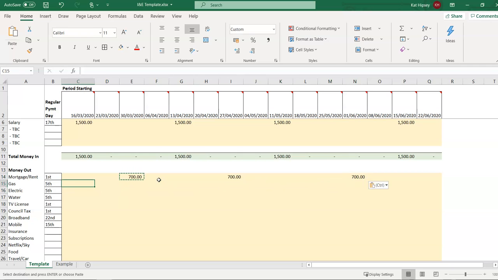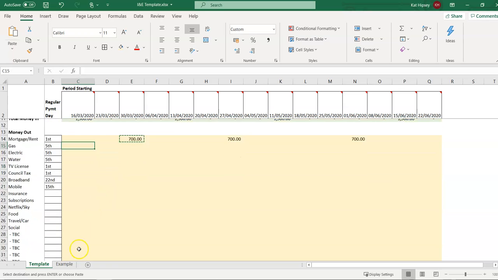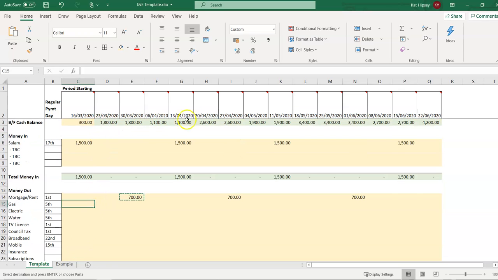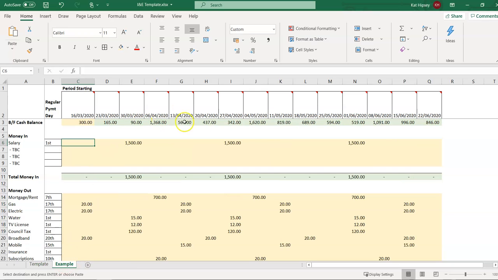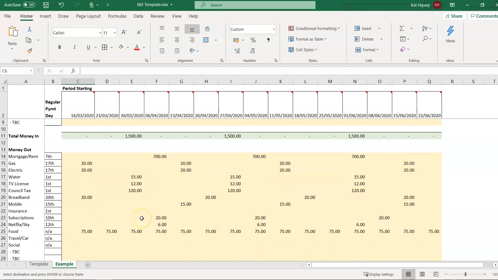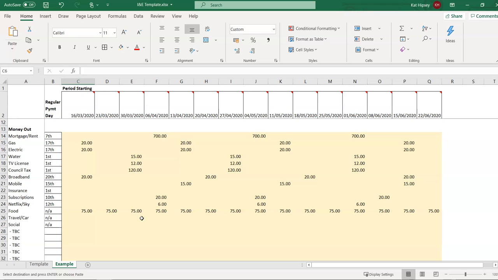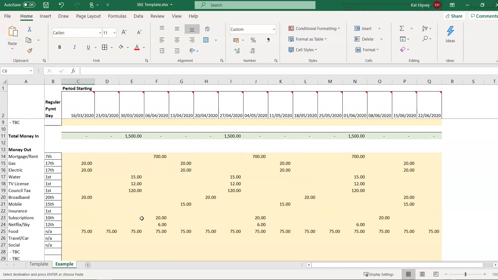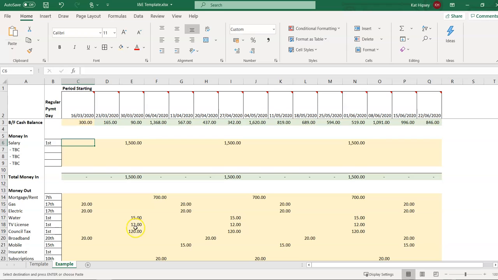So you carry on until you've done all of your things, and then what it will do is give you your cash flow at the top. So I've done an example here for you where I've just filled in completely random numbers. I made it up off the top of my head. These aren't real, but this will help give context to what you need to do. And then at the top it'll give you an idea of where you are with your cash flow.